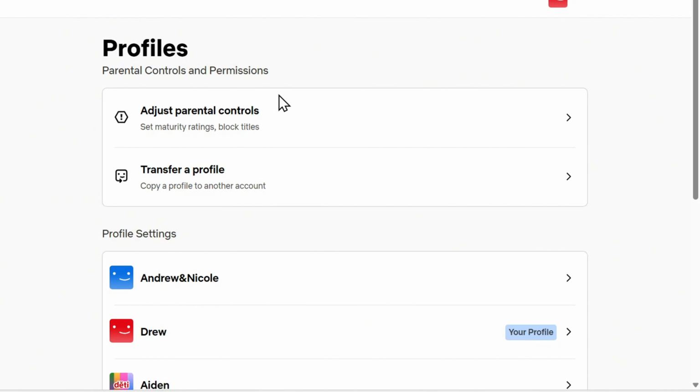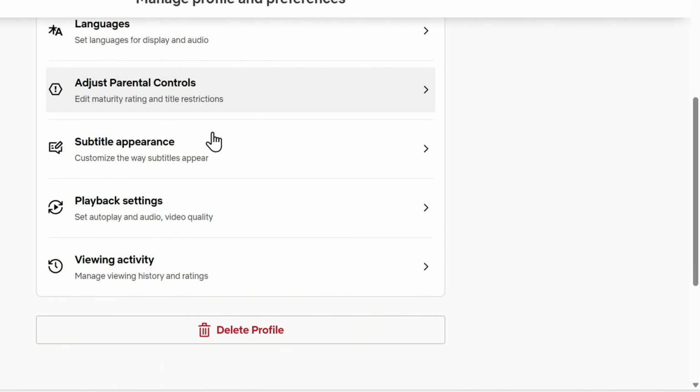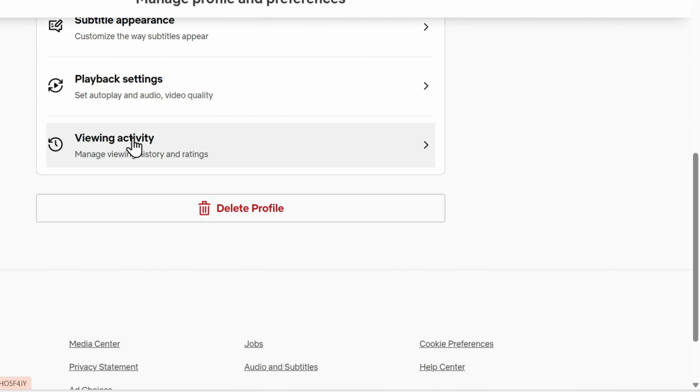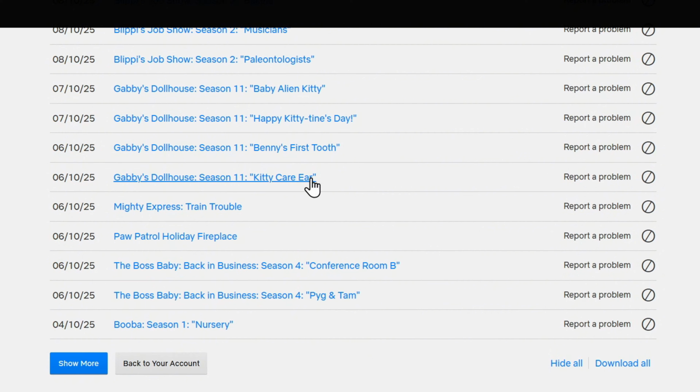Now, under the profile section, scroll down and choose the child's account or the child's profile. And under this section, scroll down again and you'll find viewing activities. If you click on this, you will see all the different shows and movies that your child is currently watching, or your children are currently watching, right? So you can scroll down and you will see every single thing that they're currently watching, right?